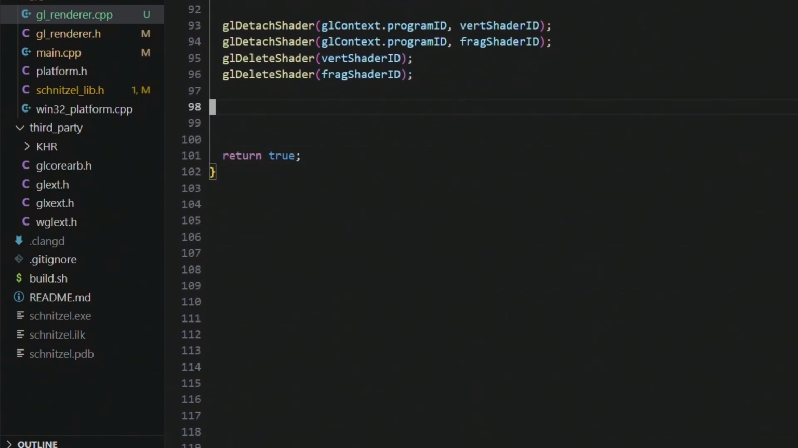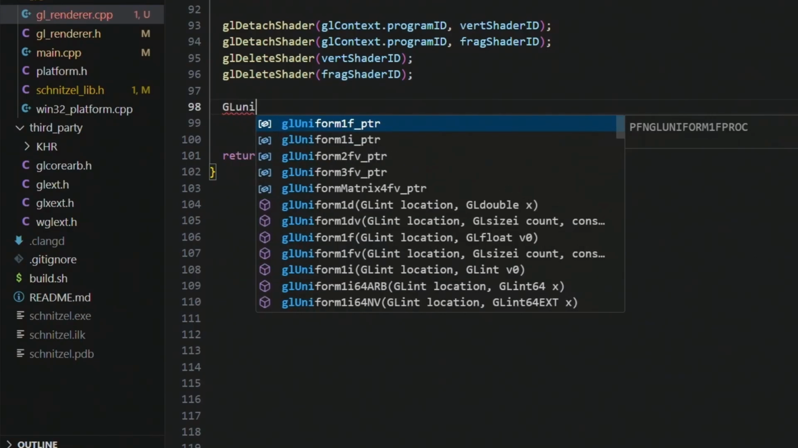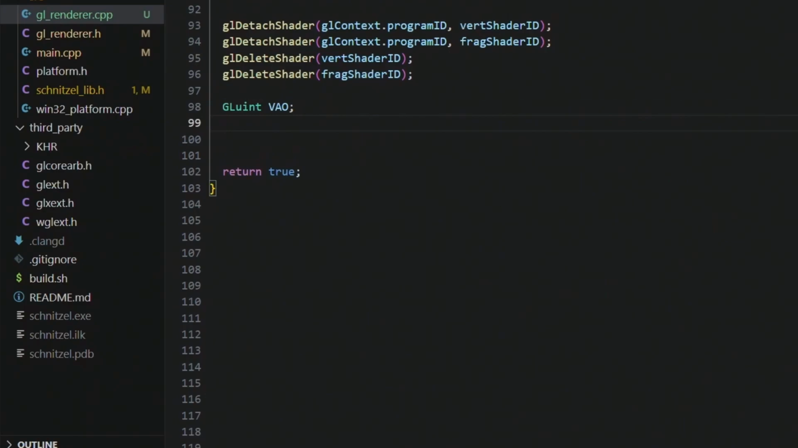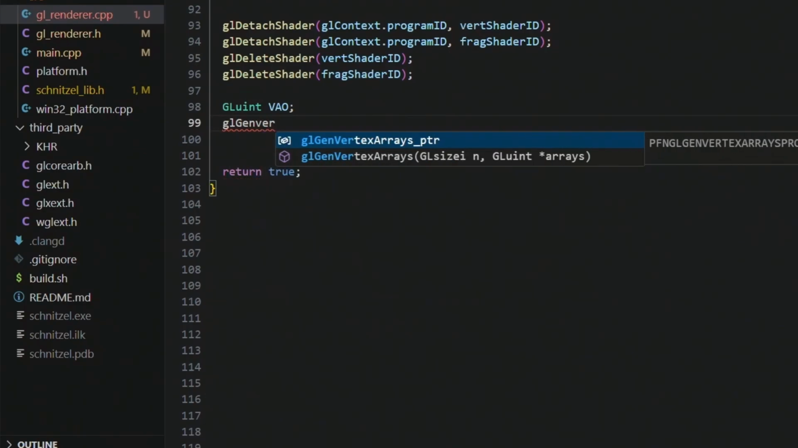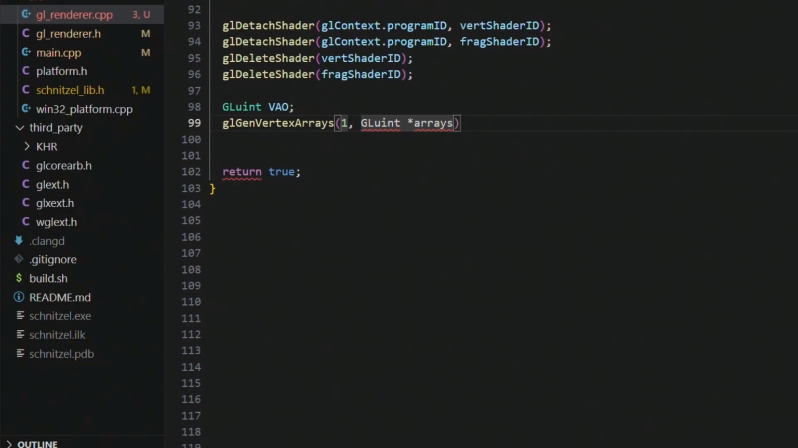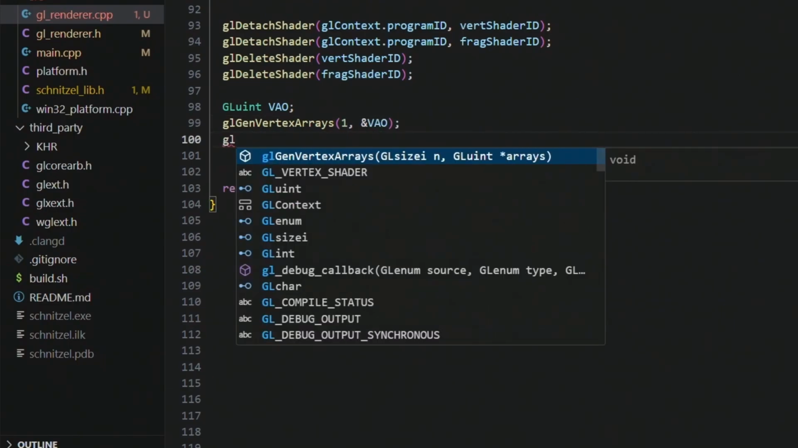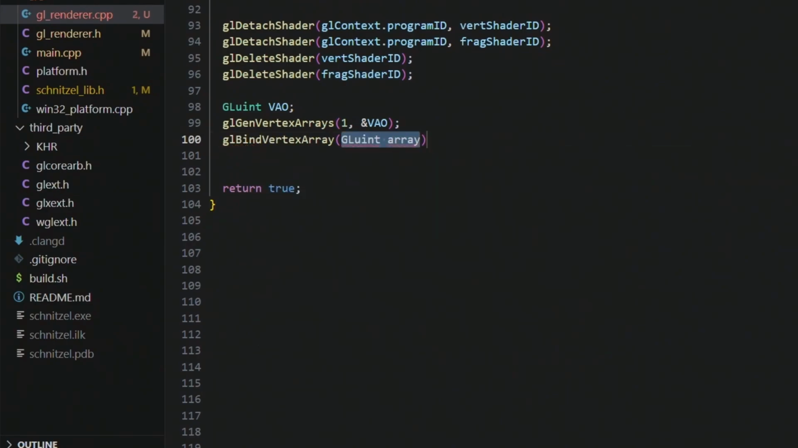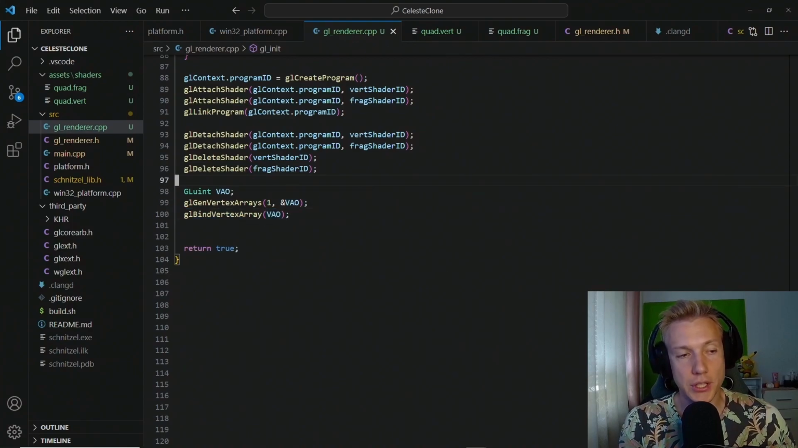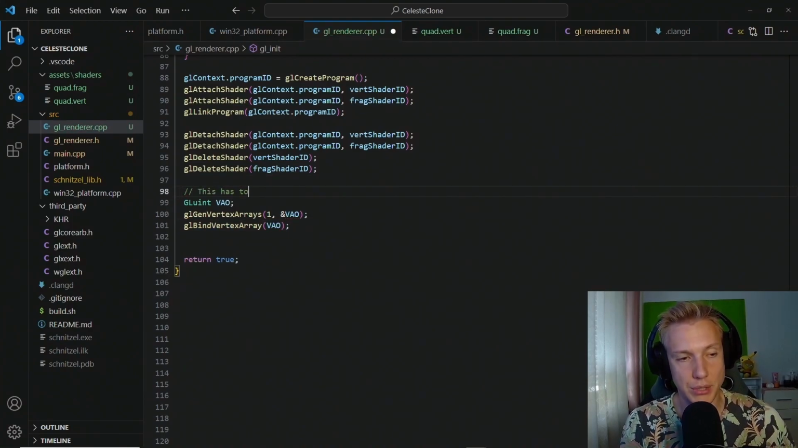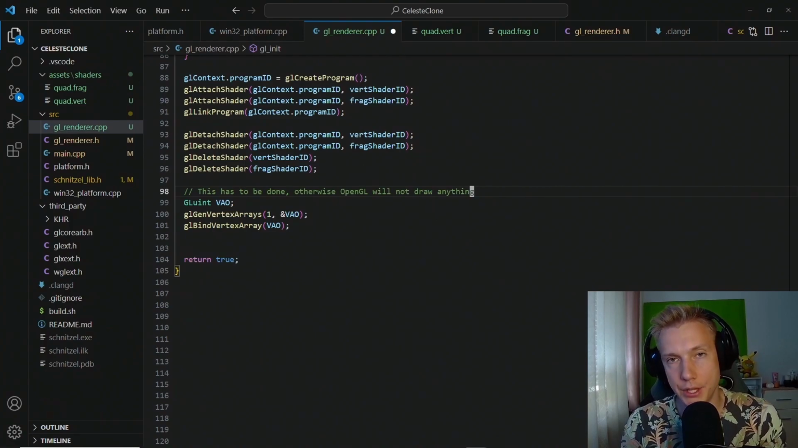Now, I already told before that we are not going to use vertex arrays because I don't like using them, because in Vulkan you don't have to. In OpenGL you have to at least create a GLuint VAO, and then we need to glGenVertexArrays, 1 at least, and then supply the pointer to the VAO. And then after that we do glBindVertexArray, which takes in the VAO. And unfortunately we have to do this. This has to be done. If anyone knows why that is, even if I don't use vertex arrays, feel free to tell me, because I've tested this without the VAO bound and it wouldn't show up anything.